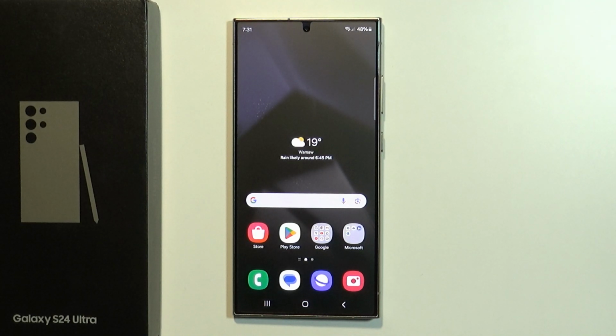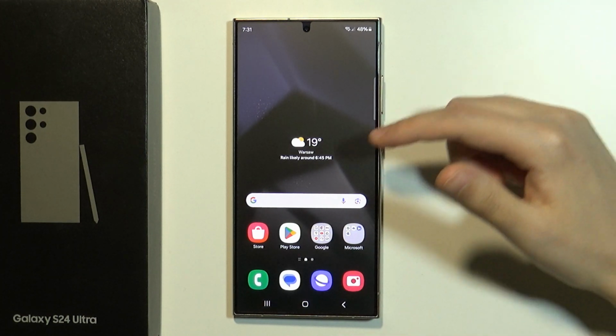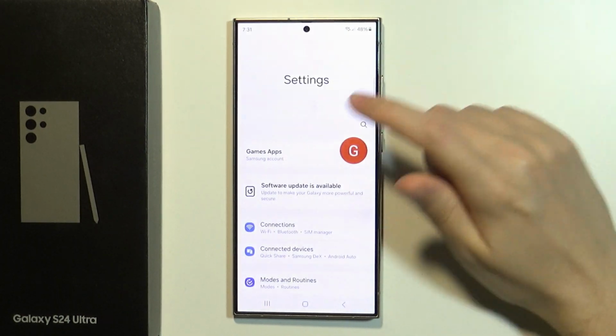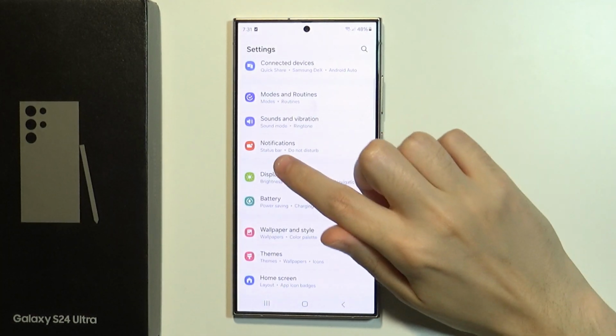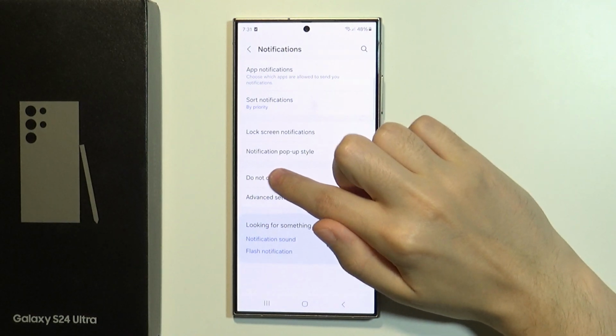Hello, in this video I'm gonna show you how we can schedule the Do Not Disturb mode on Samsung Galaxy S24 Ultra. In order to schedule DND, we need to open the settings. In the settings, you want to scroll down to notifications, there we go, and then choose Do Not Disturb.